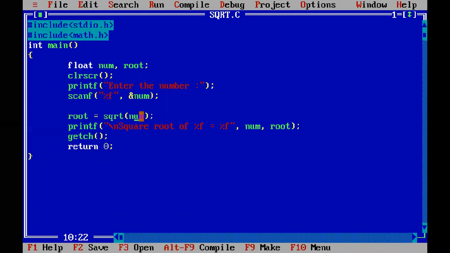This is called the argument. When you place a variable inside the function, we call that an argument. Any variable placed inside the brackets of a function is known as an argument or parameter. So this is the argument num, because I am calculating the square root of num, and the value that you receive will be stored in the root variable. Whatever result you get, that value will be stored in root.